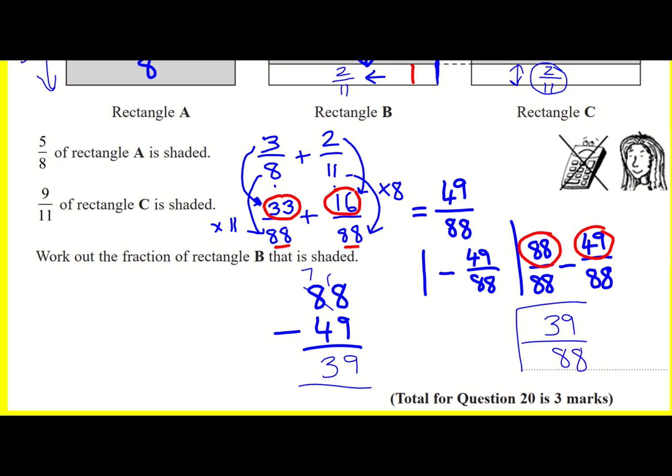Quite a challenging question. Well done for giving it a go.